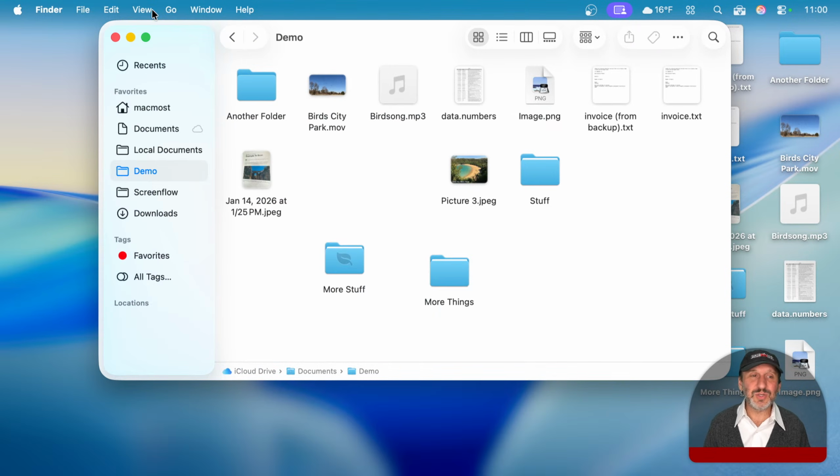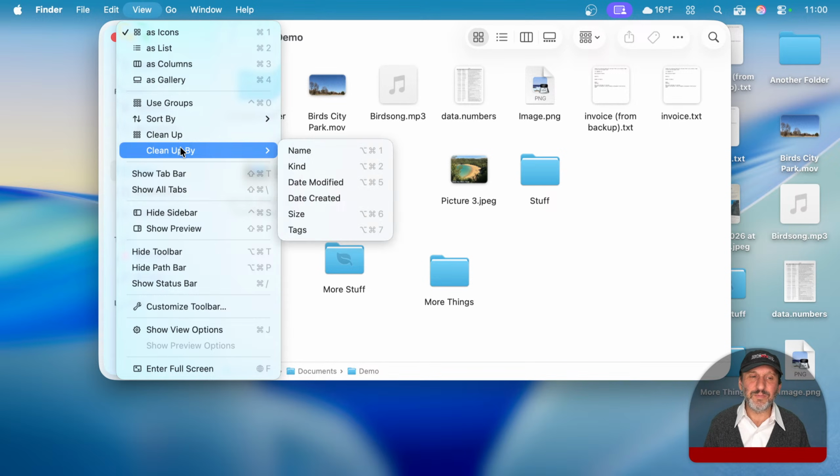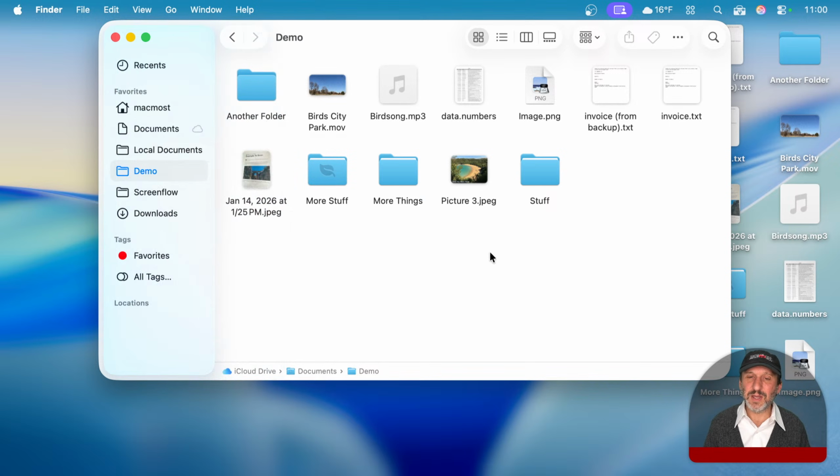So yeah, really it's a good feature when you want to clean things up, but you don't want to just keep them sorted. You want to be able to clean it up and say, oh, but I want to put invoice.txt over here by itself now that I've cleaned up the rest of it.